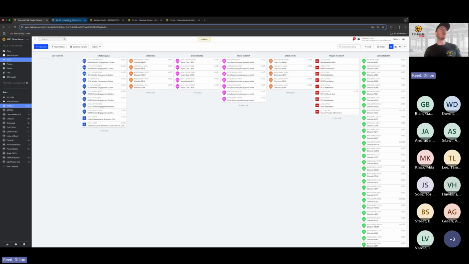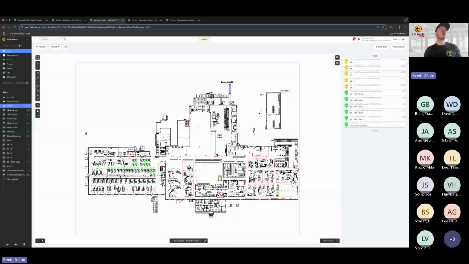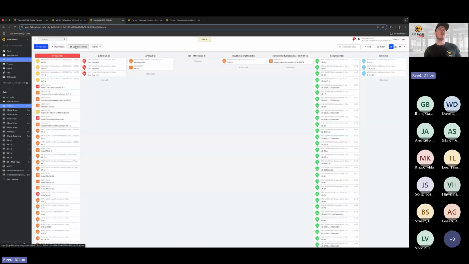Another one, let's go ahead and take a look at this one. They wanted to track it with groupings for your data drops, AP installs, IDF, MDF installs, and less of a workflow and more of groupings for your different types of work. Again, this works too. It's just a matter of what type of project you're on and how you want to set up that workflow.